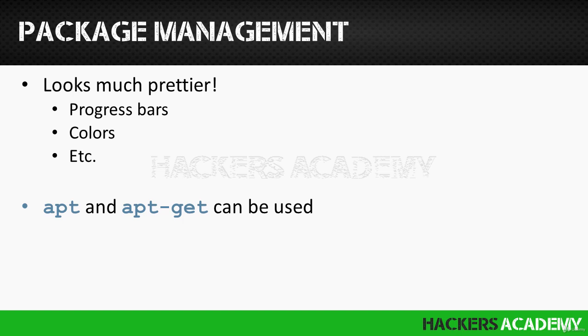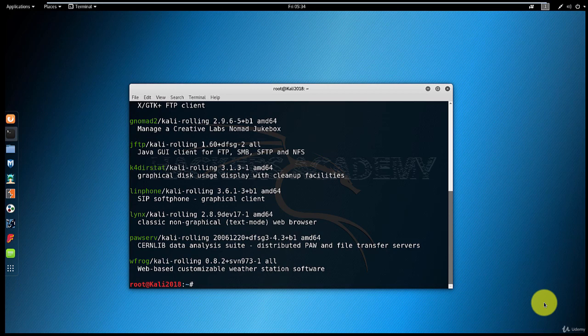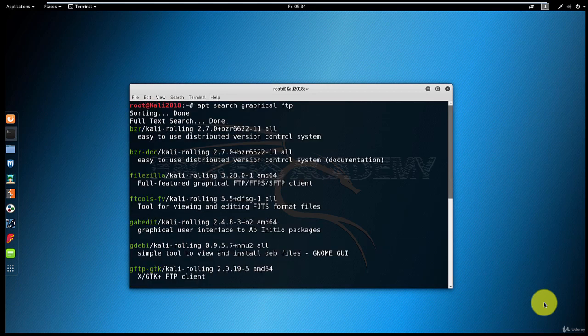The only difference is that the APT tool looks a lot prettier. It's got progress bars, it's got colors, it's got a lot of fancy stuff. Let me show you how it looks. We looked at the APT cache search when we were looking for the graphical FTP. The APT works exactly the same, but instead of typing APT cache, all I have to do is type APT. So I'm going to remove the cache and do the search. And you'll see here that the result looks a little bit different. It's the exact same result, just fancier with more colors.